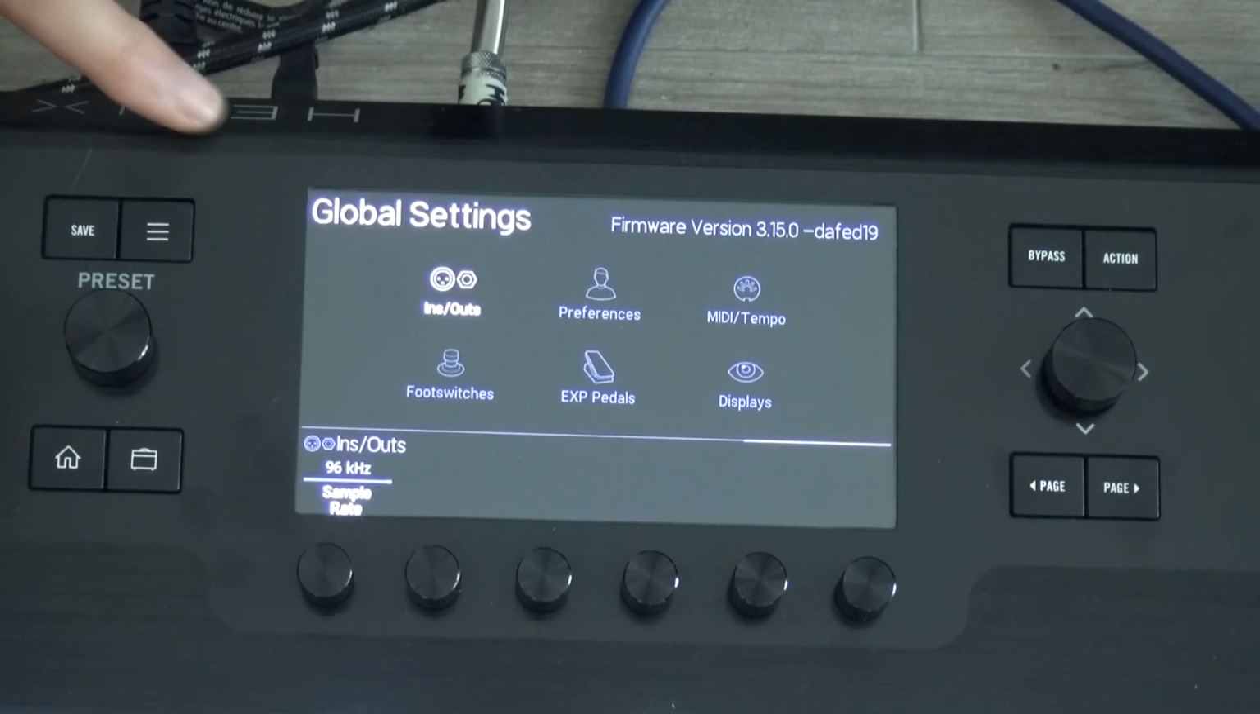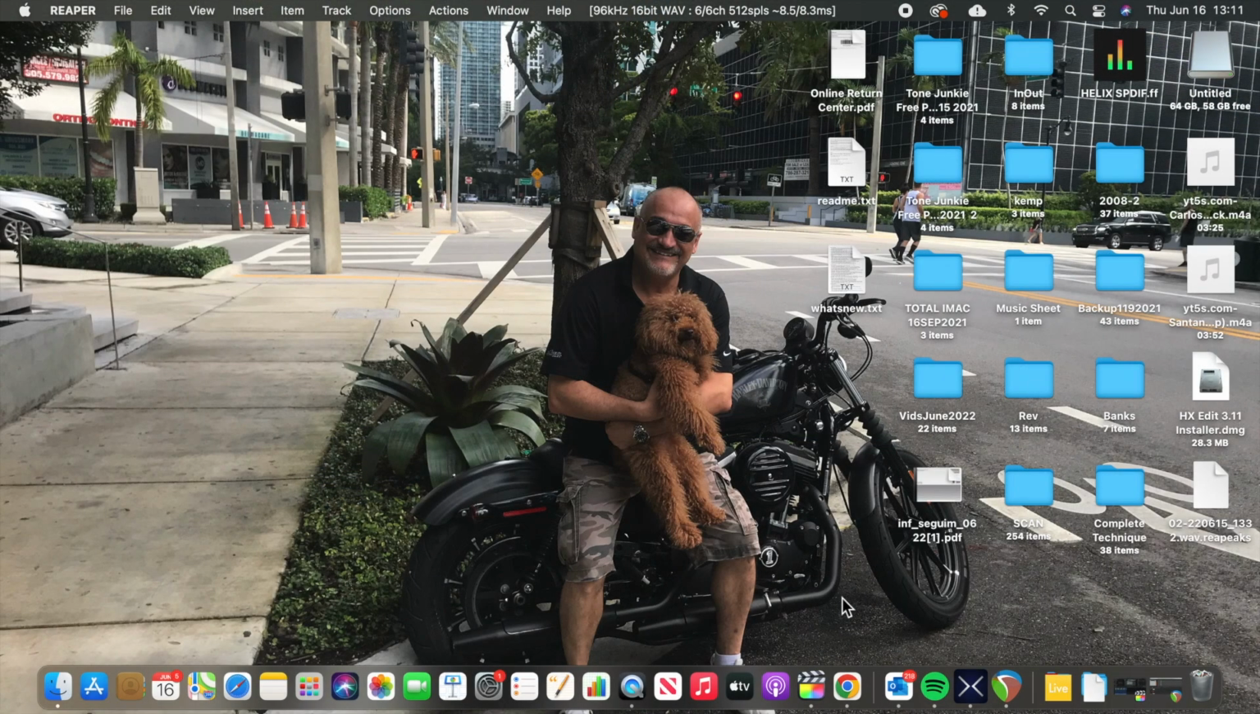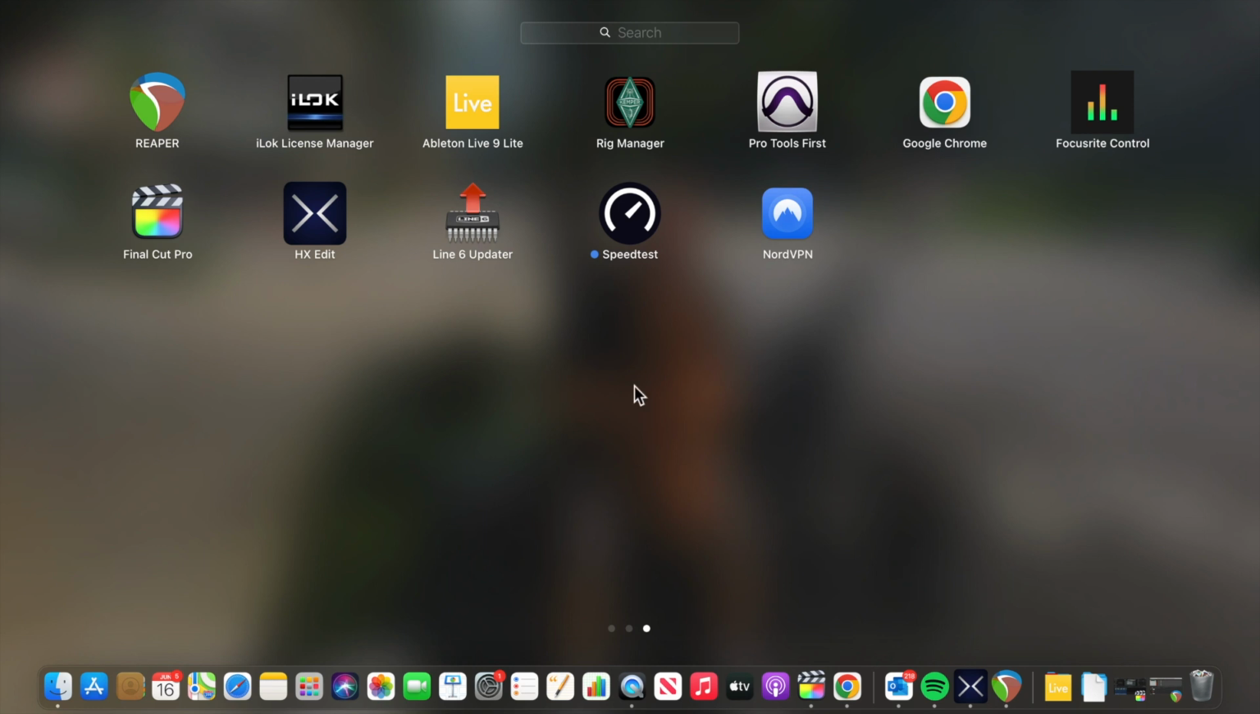And now that you have fixed your Helix floor, you need to go to your interface. In case you are using an interface, I'm using it. I have a Focusrite 6i6, so we need to also set up there 96 kilohertz, and you need to go to your DAW, which in my case is Reaper, and fix the sample rate too. And that we can do it through the computer, so you are going to see my computer screen now. Now let's go and fix our interface.